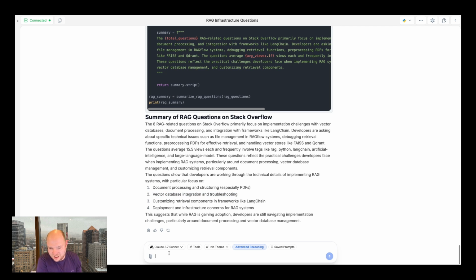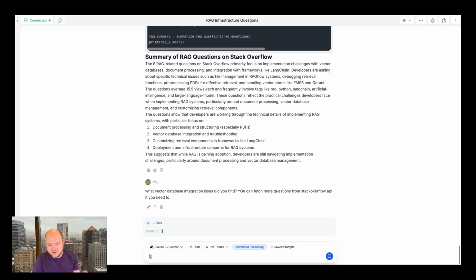But let me ask it, what are those vector databases integrated with? Or does it say that up here? Effective retrieval and handling vector stores. No, it's not saying it. Okay. What vector database integration issues did you find? Let's just ask it that. You can fetch more questions from the Stack Overflow API if you need to. Okay. So let's have it clarify.